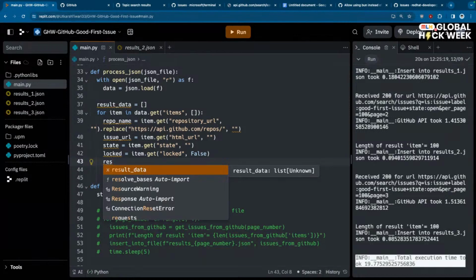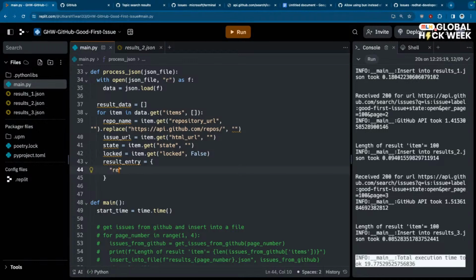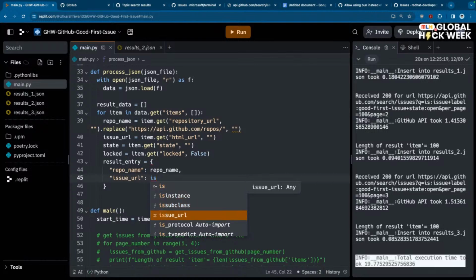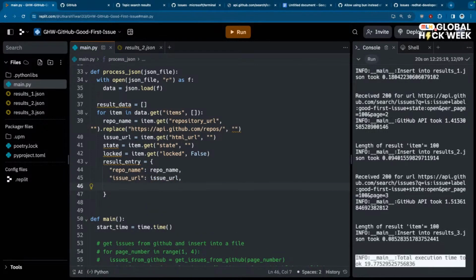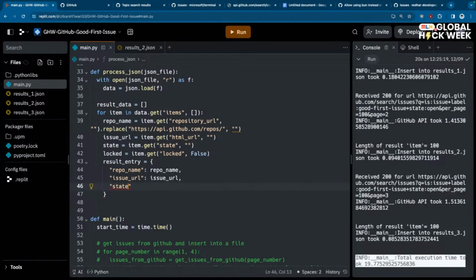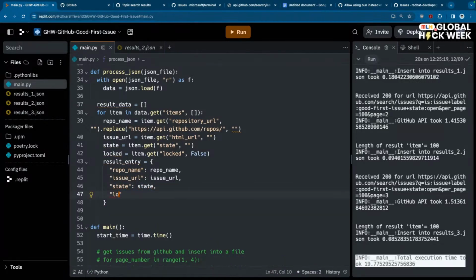And let's finally create our result entry dictionary, where repo_name will have the value of the variable repo_name. The issue_url key will have the value of the issue_url variable. What else did we create? We created a state. So our key called state would basically have state as the value, and our key called locked will actually have locked as the value.